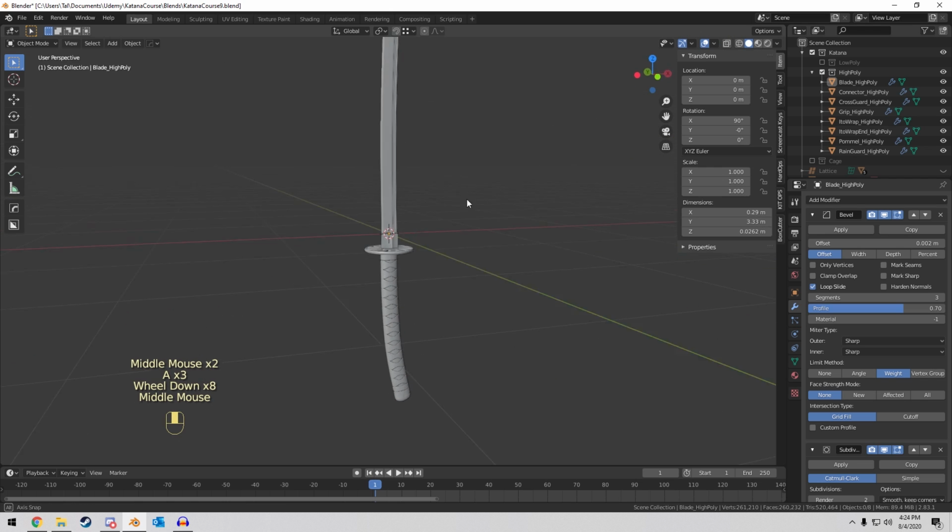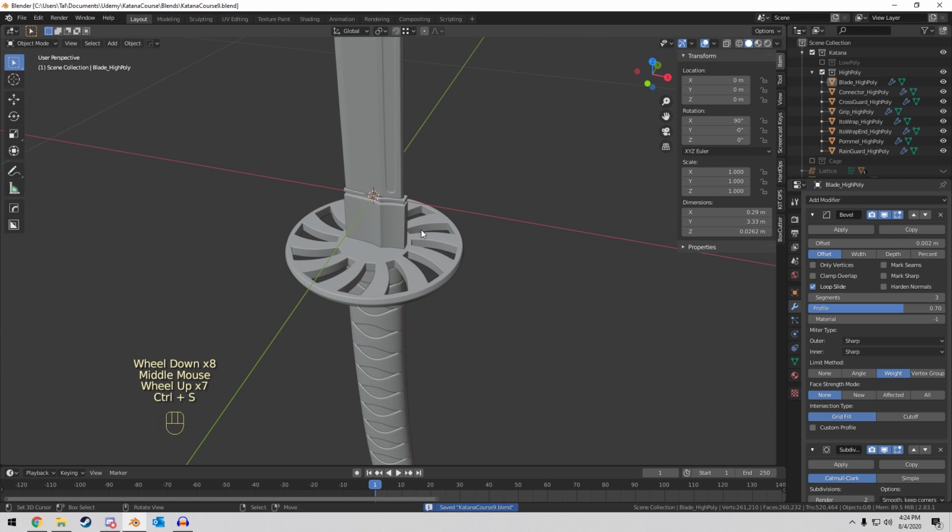All right, that concludes the Blender part of the course. Now we can move into Substance Painter in the next chapter and begin baking in our normal maps and then move on to texturing the katana.